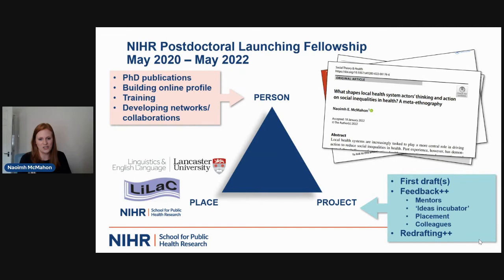Throughout my postdoctoral launching fellowship, I was very ably guided by Professor Jenny Pope, who kept me on track in getting all of these things right. But we also, having the SPHR at Lancaster, have a fantastic linguistics and English language department at Lancaster, and Professor Ellen Esmino, who's an expert in framing and metaphor studies, is going to be a mentor on my study.